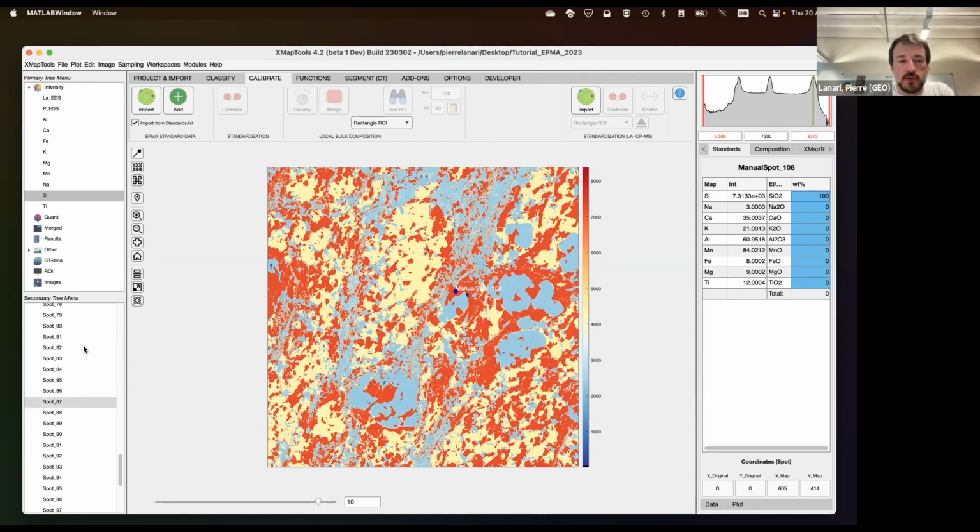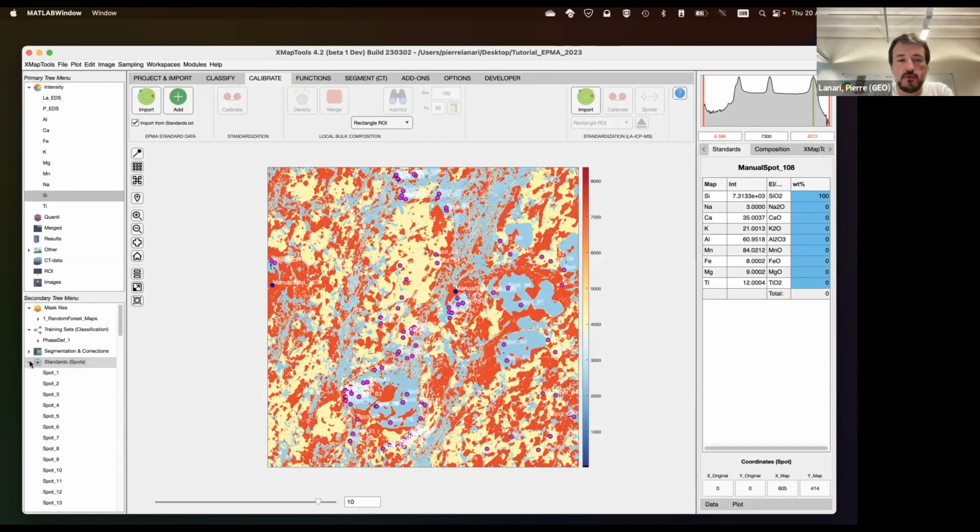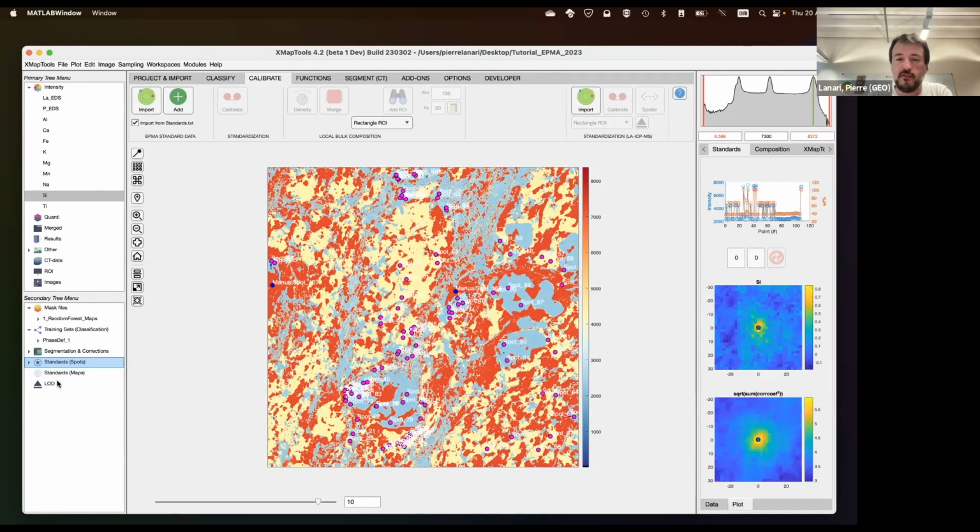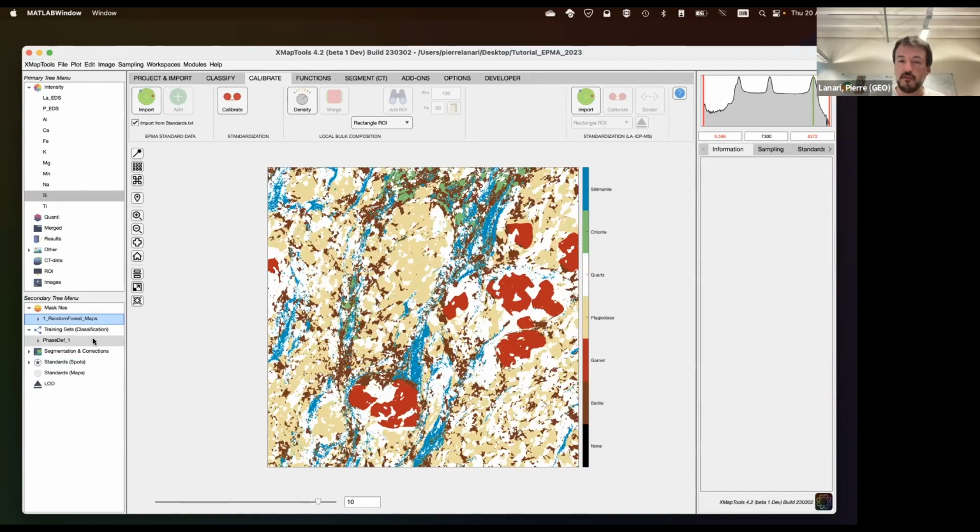Okay, so now we have all those spot analysis. And in the previous version of XMapTools, it was very important to check the quality of each spot analysis before running the calibration. In this new version, you can really take everything together and the program will figure out what is good, what is not good, and do the calibration almost automatically for you. So what you need to run the calibration is those spot analysis, your X-ray maps, and then you need to select a mask file, because there are different matrix effects between the different minerals. So those calibration curves will have different slopes.